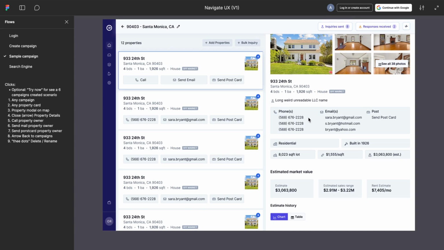So you're not getting a list of 5 or 6 phone numbers. We can show you which one is actually active, and we'll be adding a do not call flag as well, so we can remain compliant. With this particular property, as you can see, we are able to call, send an email, or send a postcard to this individual. So let's take a look at what sending a postcard looks like.